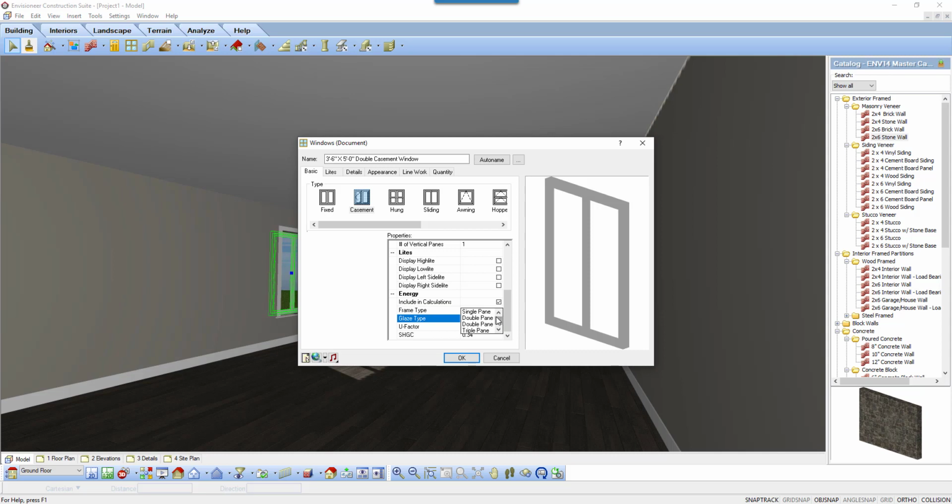The windows will also have a U factor, the rate of heat loss through the window, and a solar heat gain coefficient value, the amount of solar radiation that passes through the window. All these values determine the energy efficiency of the window and are exported out to REScheck for evaluation. Click OK.